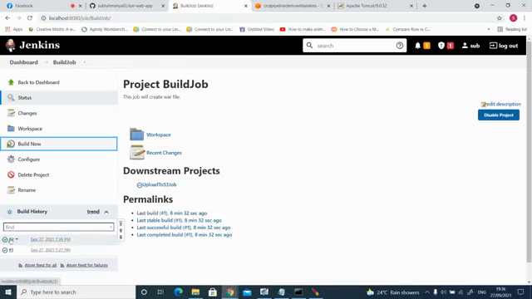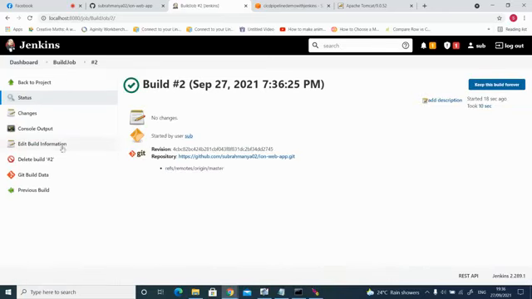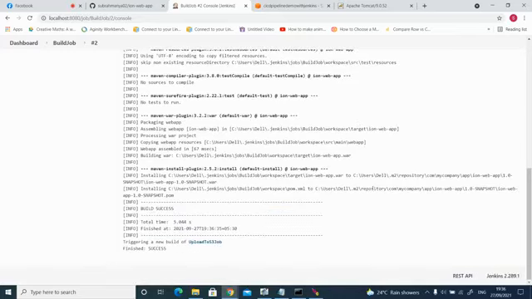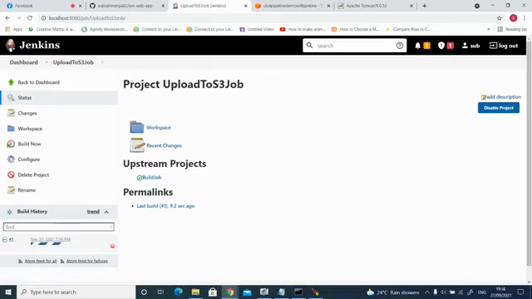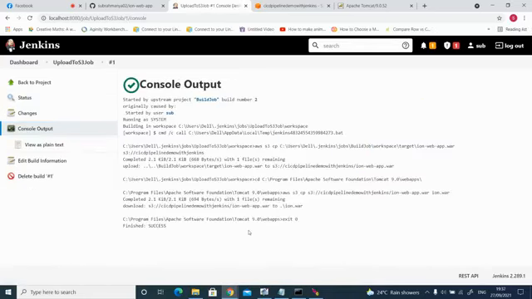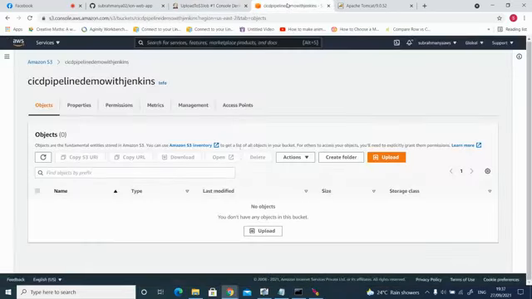And the build job is successful. Okay, let us see the second one. I'll scroll down to the upload to S3 job, and it is running. Let us see the status. Yeah, this is also successful. Okay, so that means now our web archive file is uploaded into our S3 bucket.